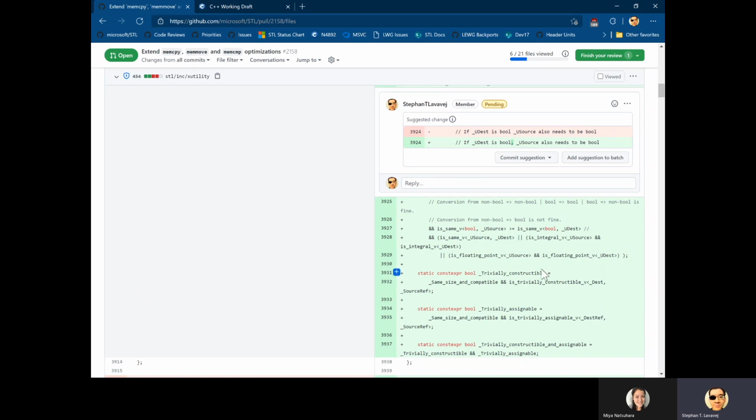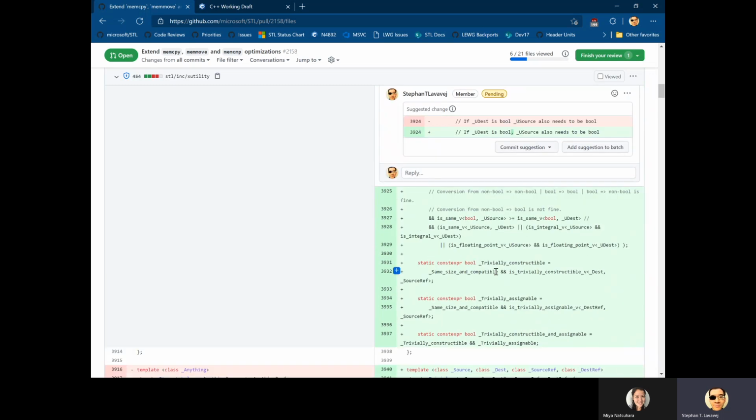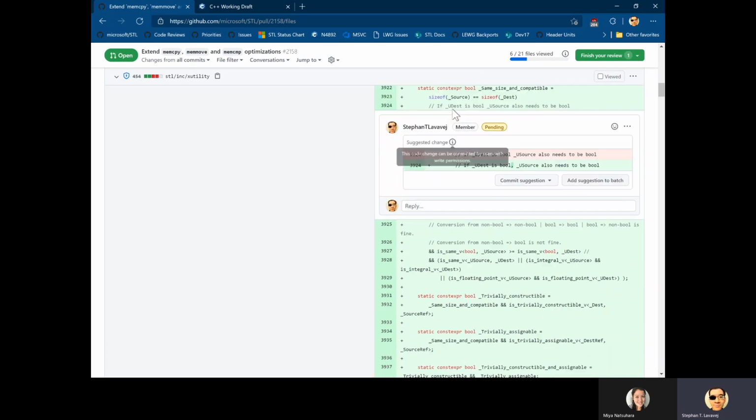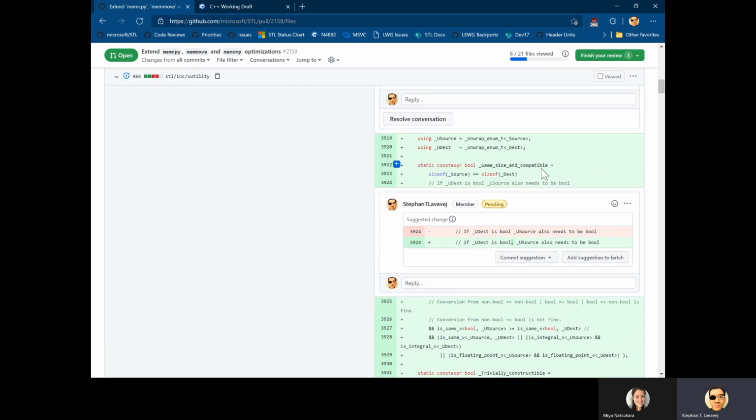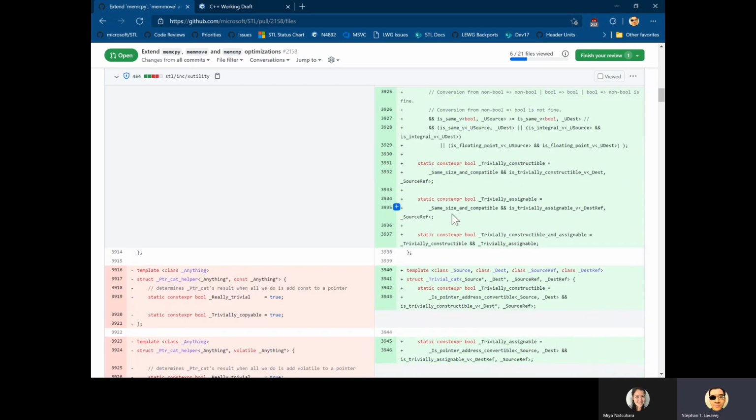Okay, so this is good. This is self-explanatory enough. I don't think it needs to be further commented. Okay, so that is same size and compatible. And then this is reuse. This is already extracted, so it can be reused later. So this dramatically increases the readability of the following bools.